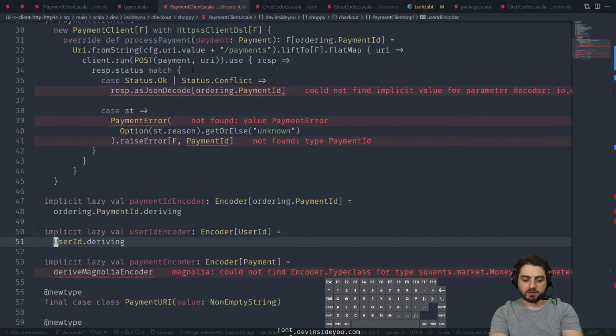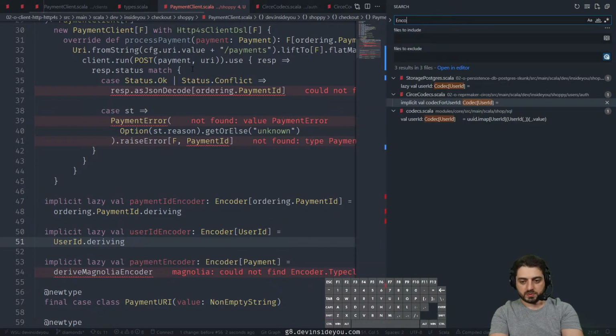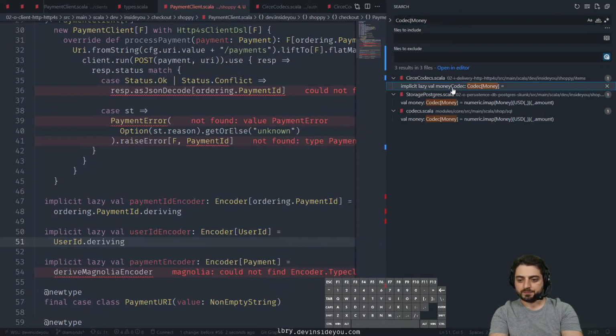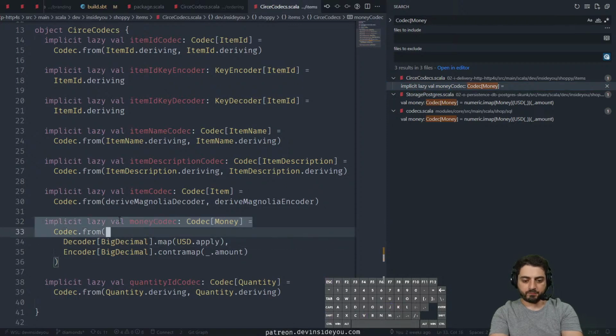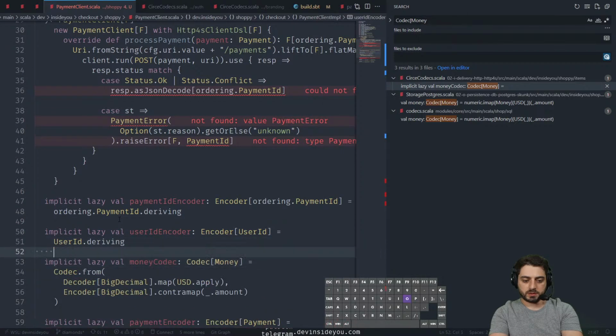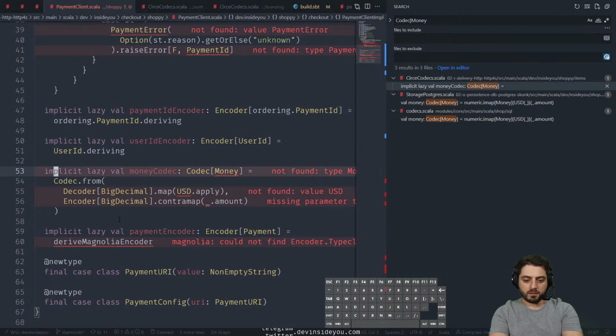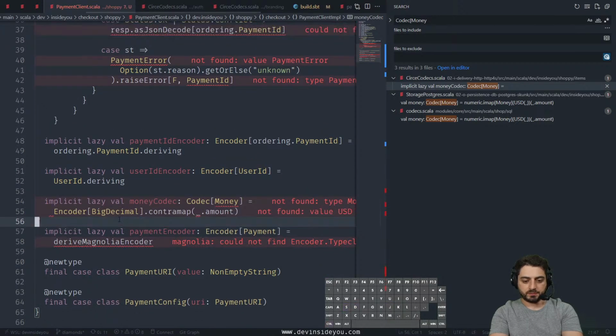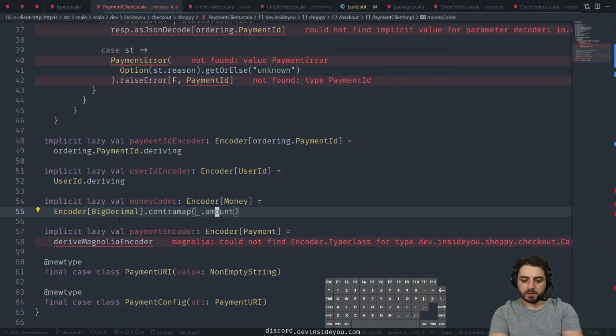All right, what's the next thing? Money. We had it somewhere. Where's our encoder for money? This is not ours, which means that we have a codec for money. Yeah, it's also there. All right, so like this. This is squants, and this is a decoder, so we don't even need it anyway. This is encoder. Okay, what's the next thing?